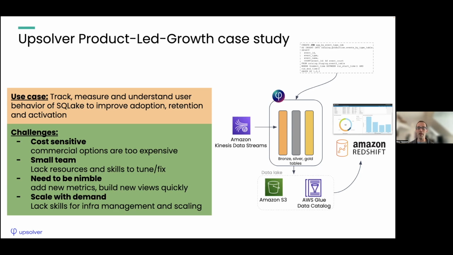The challenges that we have on our team at Absolver is that we're cost sensitive. We're a startup company. We don't want to go spend tens of hundreds of thousands of dollars on some fancy tool. We have SQL Lake. We have our own tool. Let's go use it, right? We're a small team. In this case, we're just a product team. So we're the ones that need this visibility. We don't want to deal with fixing issues and stuff like that. We want to be nimble.